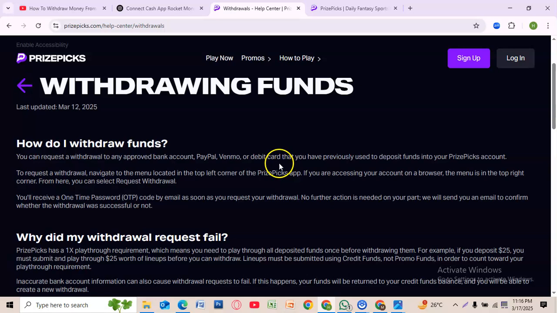To withdraw money to your Apple account, follow these steps. Open the Prizepicks app and tap the menu icon in the top left corner. If using a browser, the menu is in the top right. Then select request withdrawal. Choose your Apple ID linked bank account or debit card as the withdrawal method. Enter the withdrawal amount and confirm the request.